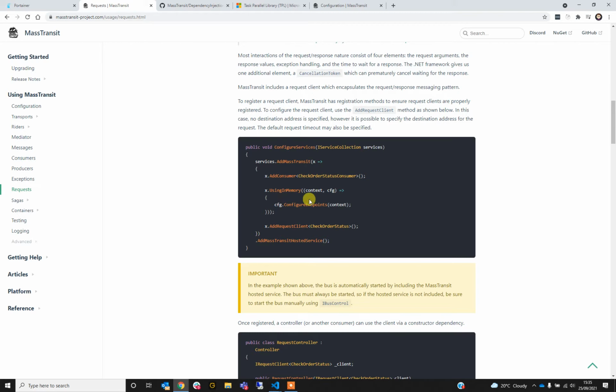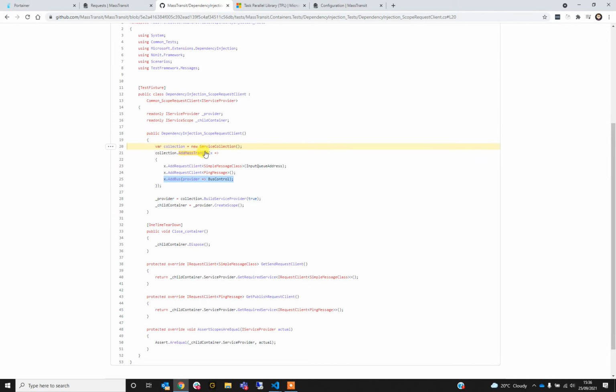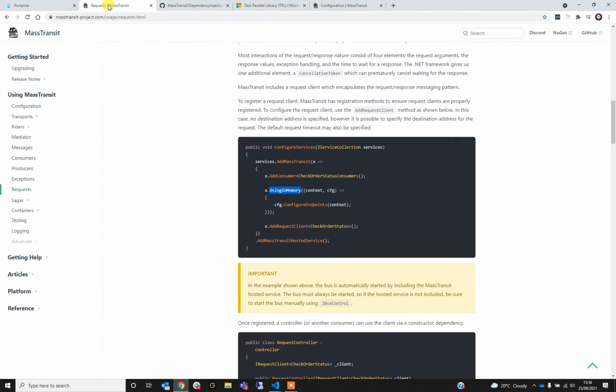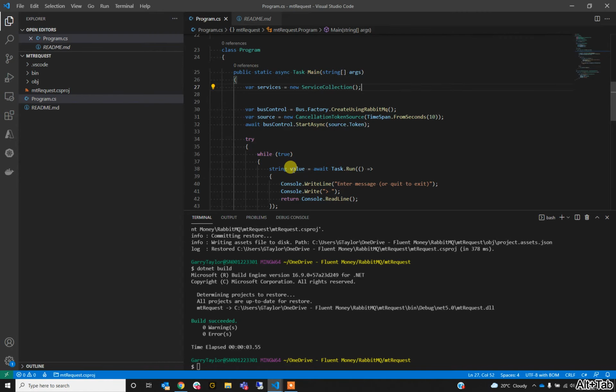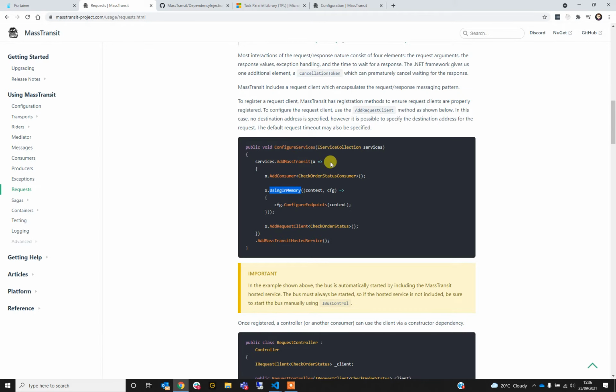So I don't want to use in memory. I actually want to use the transport layer completely. So I don't want to be using in memory, I want to be using Rabbit. So add MassTransit. Let's do this. Let's see if I can remember this without wasting your time.